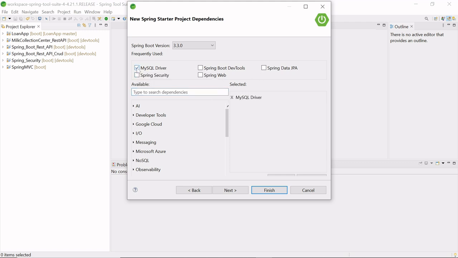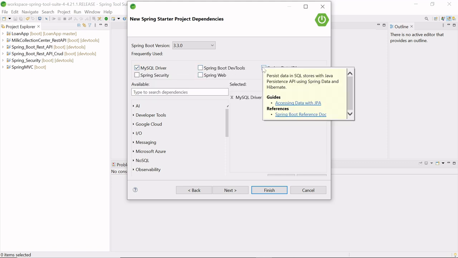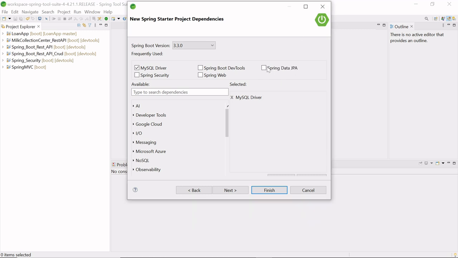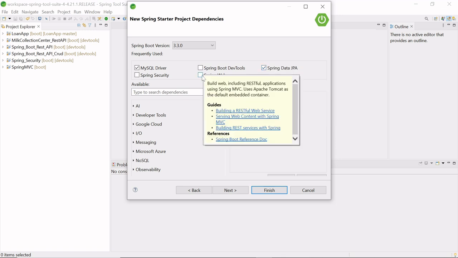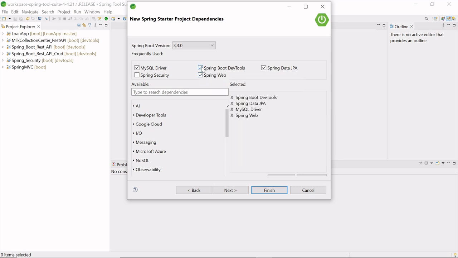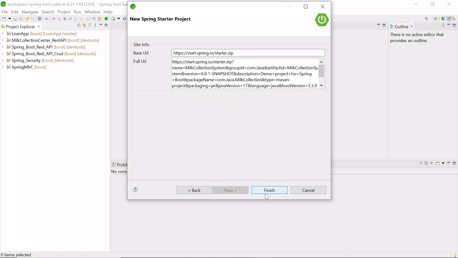So I have MySQL Driver, and then Spring Data JPA for persisting data in SQL stores with Java Persistence API using Spring Data and Hibernate. I select this, and Spring Web for building web applications including RESTful applications using Spring MVC, which uses Apache Tomcat as the default embedded container. And DevTools, okay. Then next and finish.